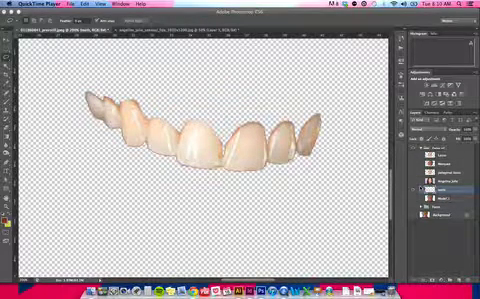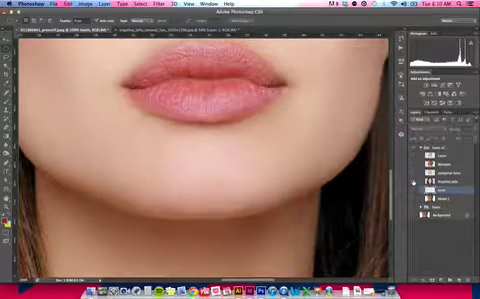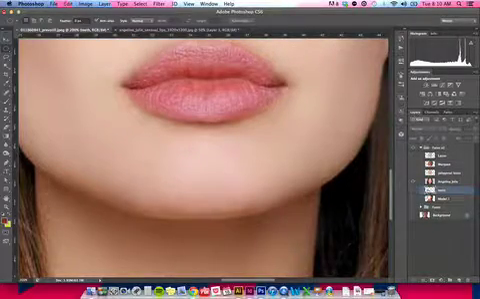So in the last lesson, we spoke about how to make selections using the lasso tool, the magic wand tool, the marquee tool. In this lesson, I want to show you how to make selections again, but this time we're going to use the pen tool.